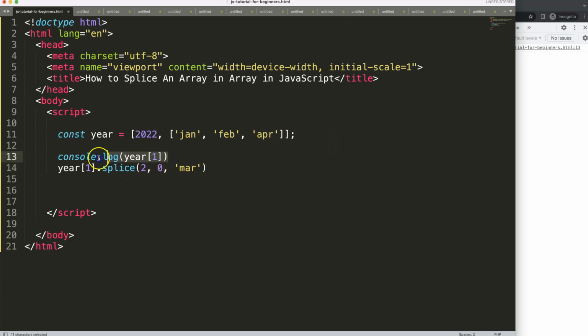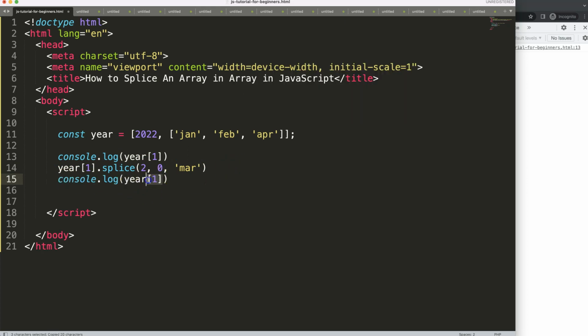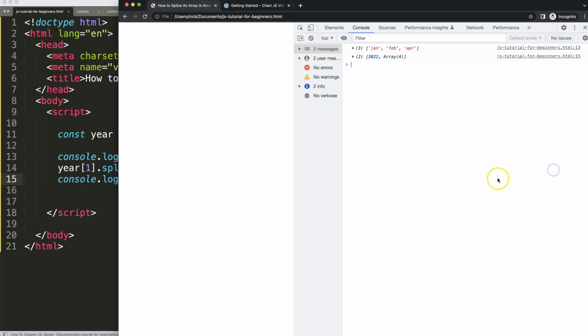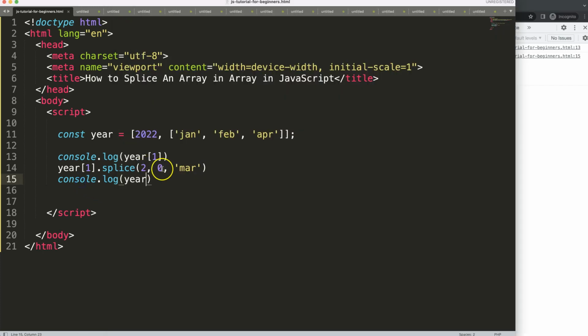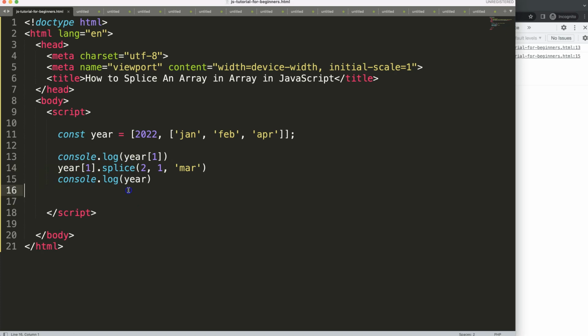The moment I do this, and if I do again a console log, save, refresh, you can see now we have 4 elements within the array, and March has been set in here. So if I want to remove April, we could say number 1. Save that, refresh, and then you can see March has been set here and April has been removed. So with this we can play around with it. We could even do adding a complete array. So that would also be an option.